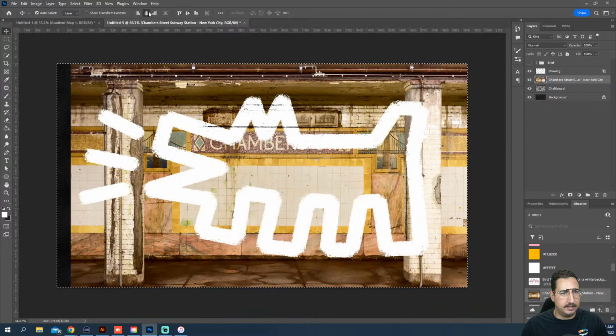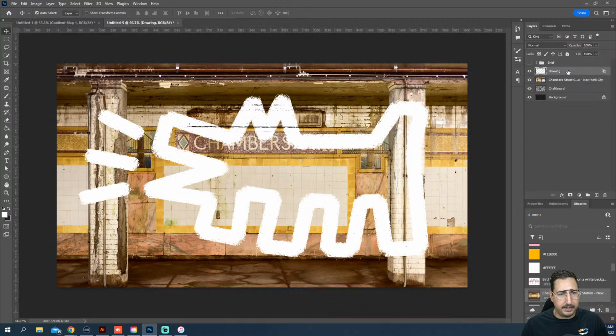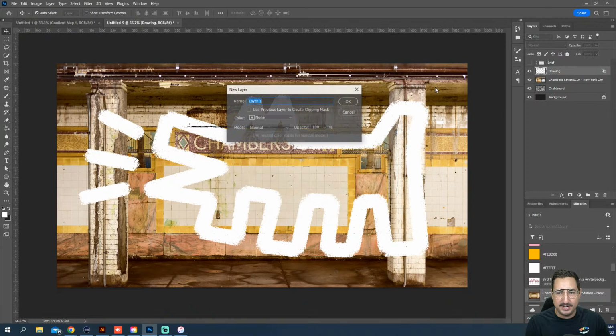And just align it right here. All right, so we've got our Keith Haring dog looking pretty good, but I do want this dog to be in color, and I also want to use a different brush. So what I'm gonna do is leave it right here where it is, and I'm gonna create a new layer and grab a different brush.